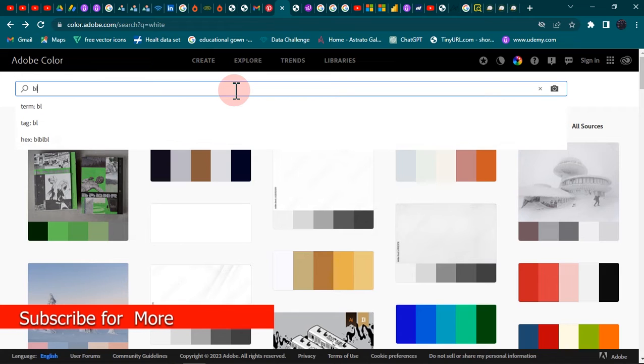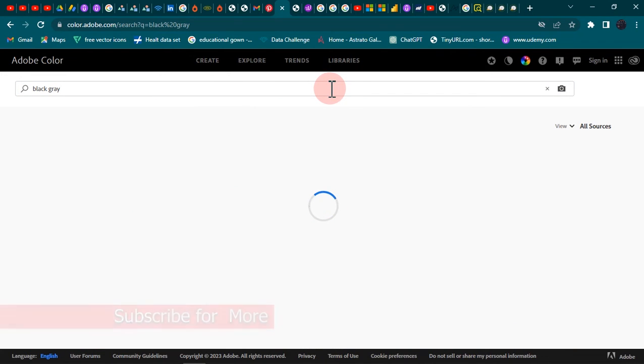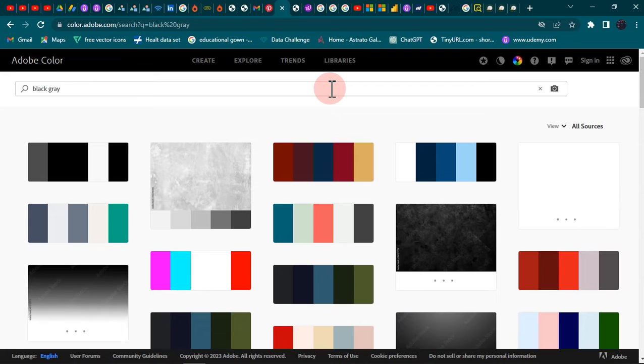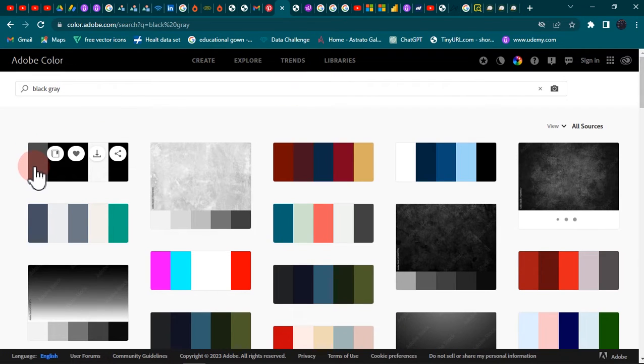I'm going to say black and gray. So two colors at the same time. If I hit enter right now, it's going to give me the color palette that will be very cool to use together, right? So now can you see this color right here? Those are the kind of color we want to get.